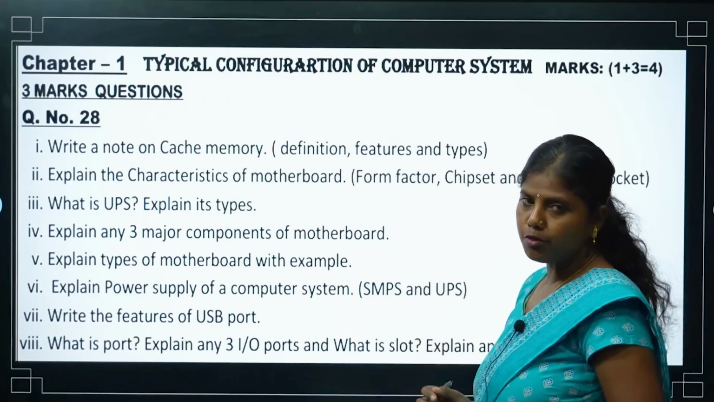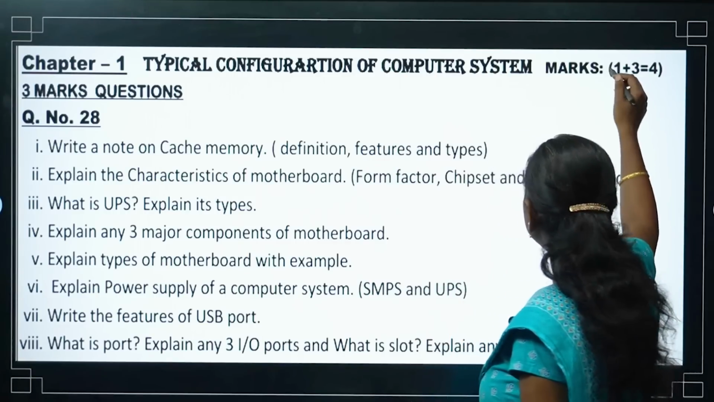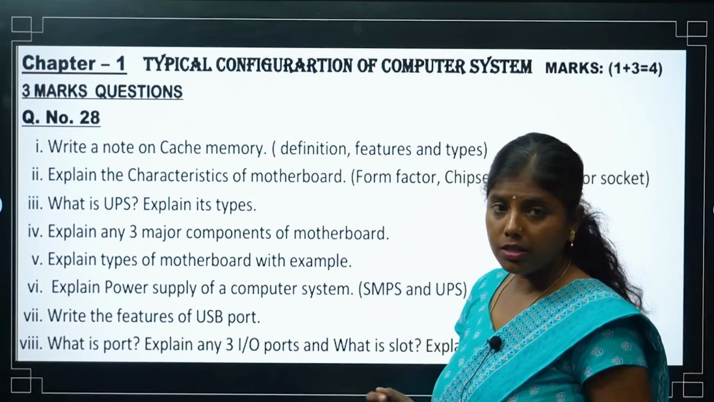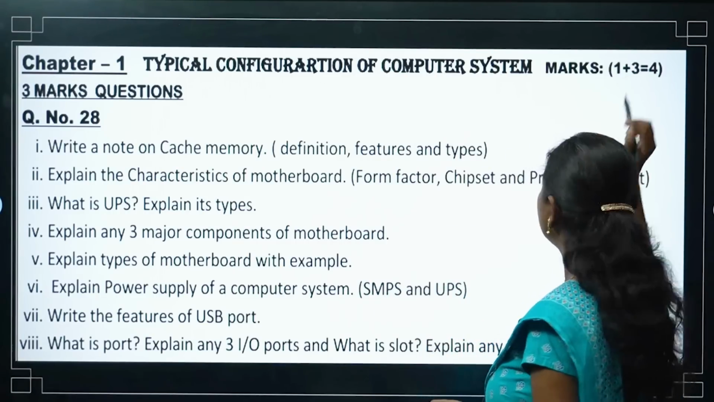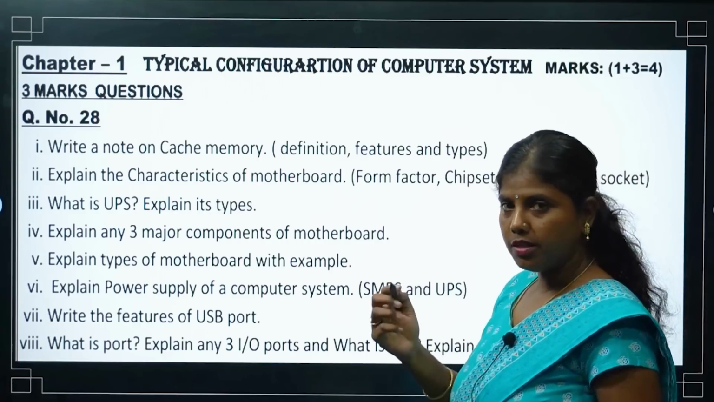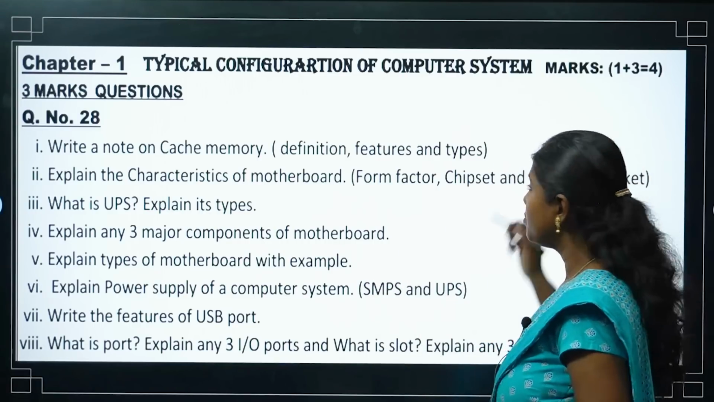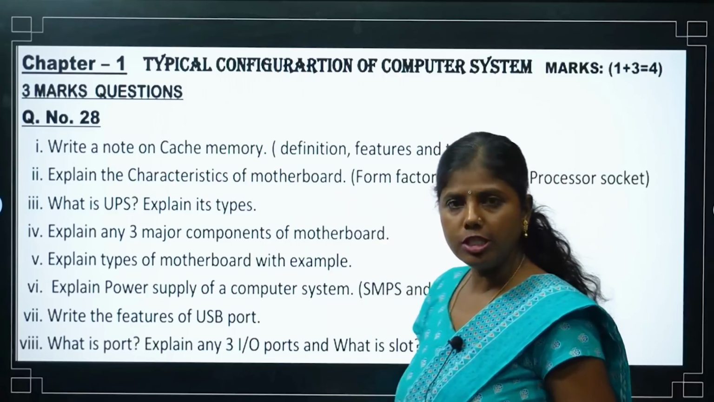The marks allocated for this chapter are going to be 4. It's going to be 1 question for 1 marker, that's going to be an MCQ, and we have a 3 marker question as well. Put together, it will be 4 marks allocated for this chapter.